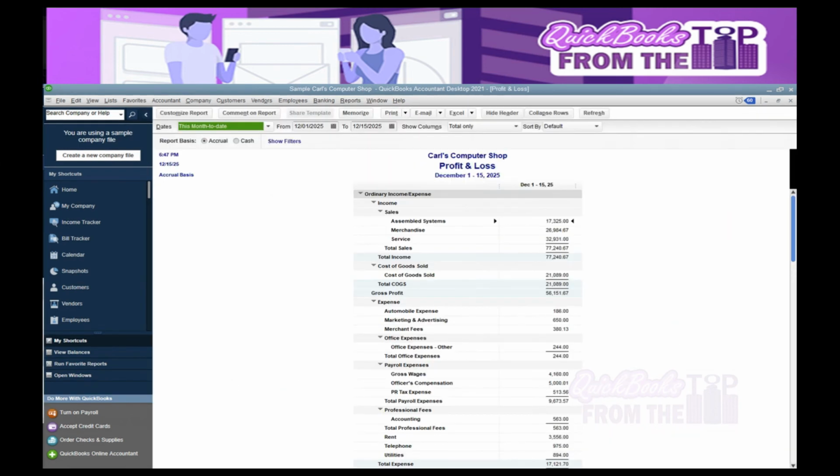So in a profit and loss, it's your income accounts minus your expenses. So it's got a total income of 77 minus my cost of goods, giving me a gross profit of 56,000. And then all my other expenses, auto, office, payroll, all those go through, and that way you can see your net income.